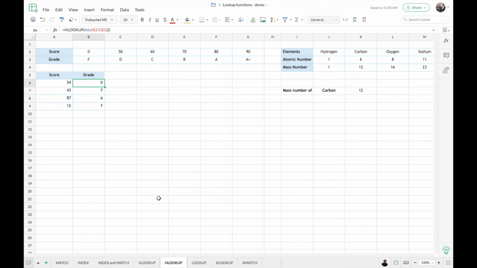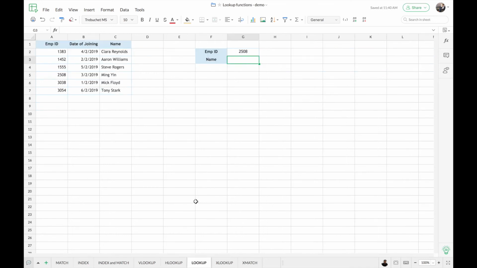So now let's move on to the next function, that is LOOKUP. This LOOKUP function can work both vertically and horizontally. In this example, you can see that I have only 3 columns, that is the employee ID, date of joining, and the name of the employee. And on the right, you can see I have an employee ID and I want the corresponding name. So here I'm going to use the LOOKUP function.